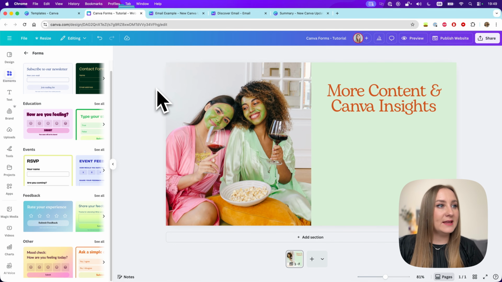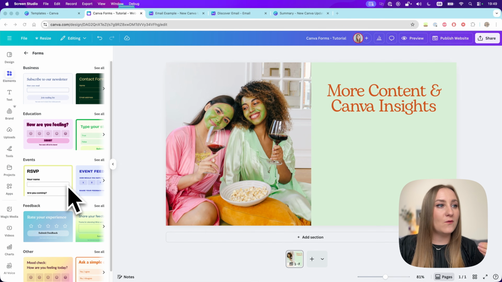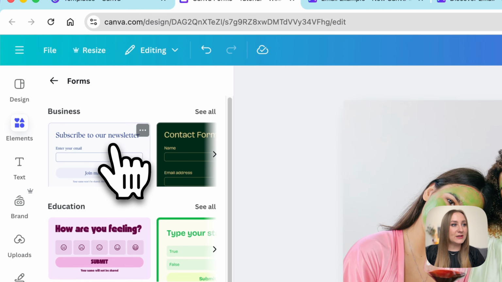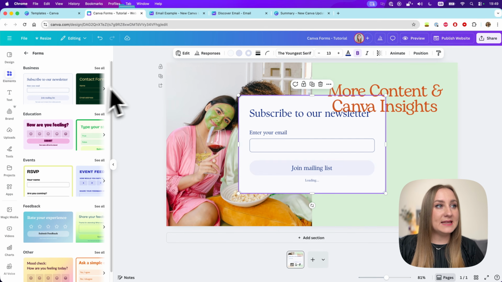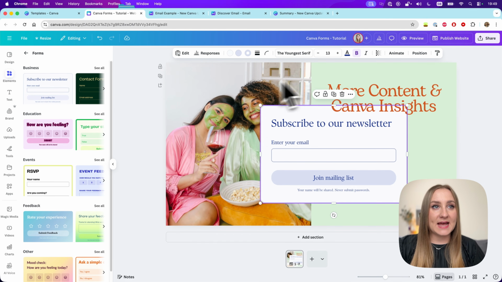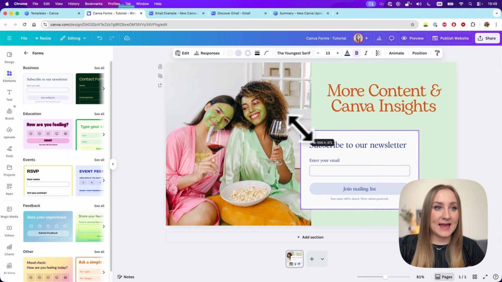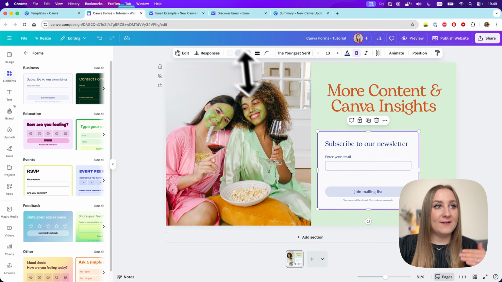It's really inspiring. There are business forms, education forms, event forms, feedback forms, and more. And they give you some ideas as to what forms can do. Let's add one by just clicking on it. Now we can see that it pops right here in the middle. And then when you select it, of course, at the top, you see the context window, just like with anything else in Canva. From here, we have different customization options like colors and fonts and corner rounding and things like that.